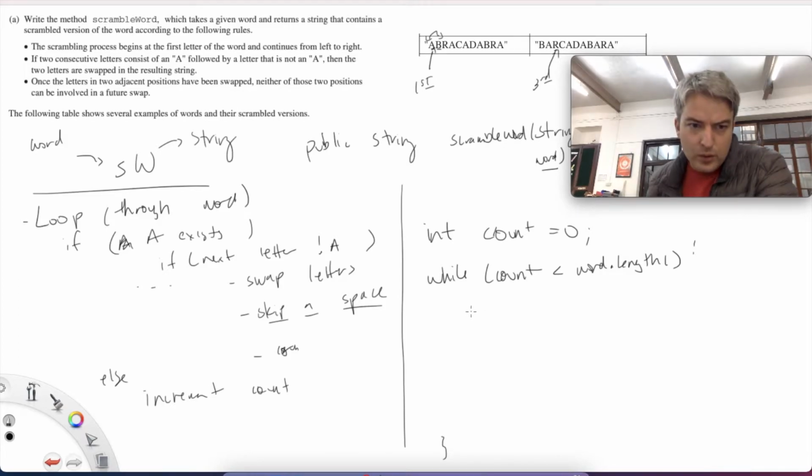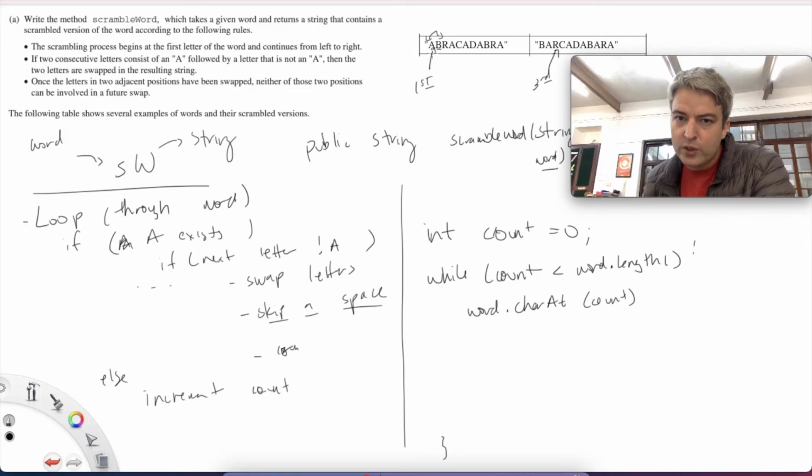Let's take our word, and I'm going to use character at, and I'm going to use the variable count to keep track of where I'm at. So to begin with, count is 0. So for example, in abracadabra, I'll be checking this first letter here at location 0. So this is going to return us the character at that location. We want to check to see if that's A, so we're going to use an equals equals capital A. And I think you could also use double quotations on there. That should work. So if word.characterAt(count) is equal to A, then we want to do some stuff.